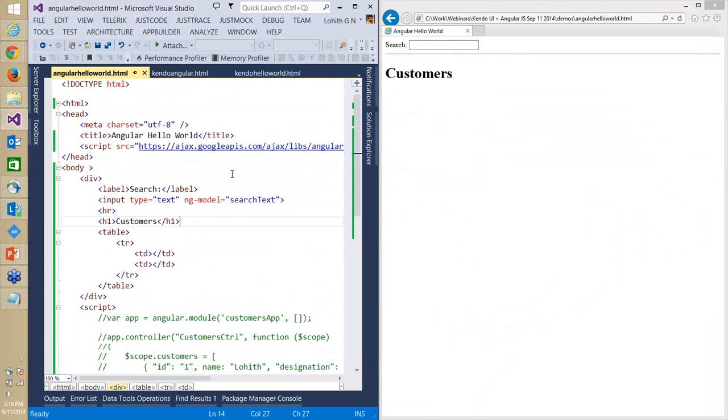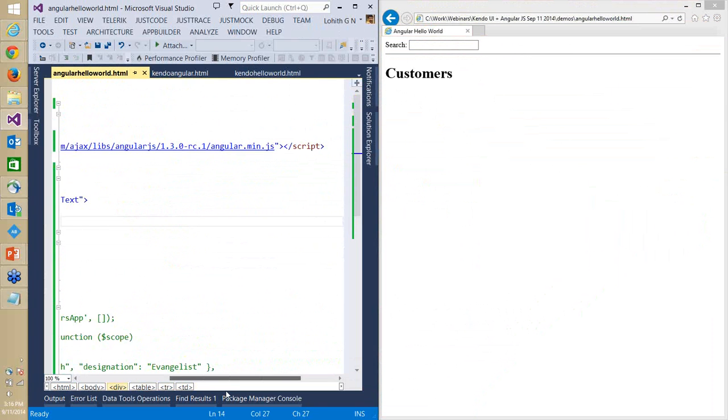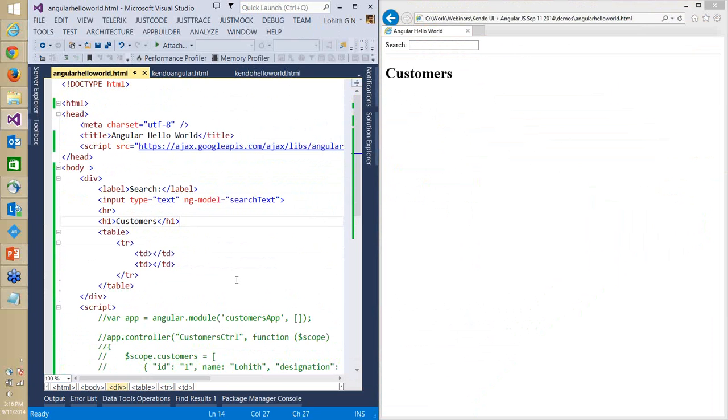So for Angular, what you would need to do is, this is the example that I'm trying to showcase. Let me see if I have Angular included in my demos folder. I think I have demos.